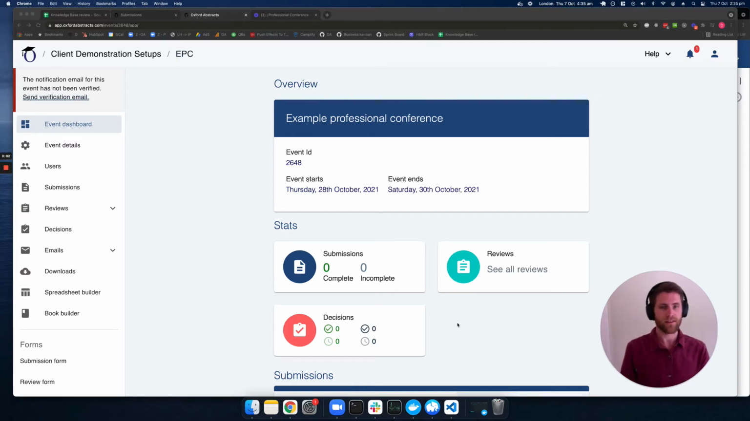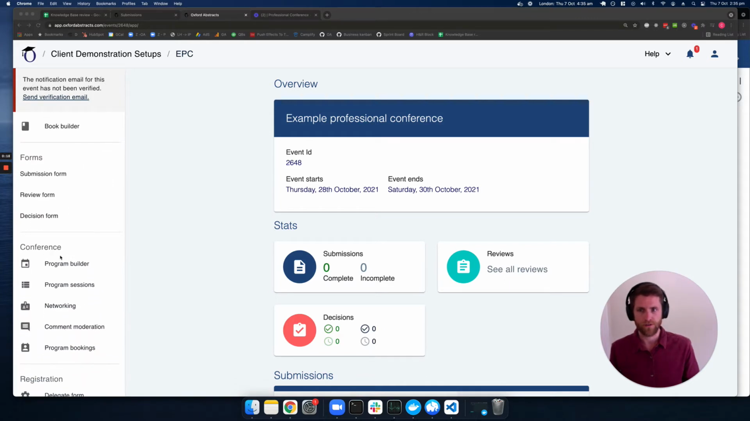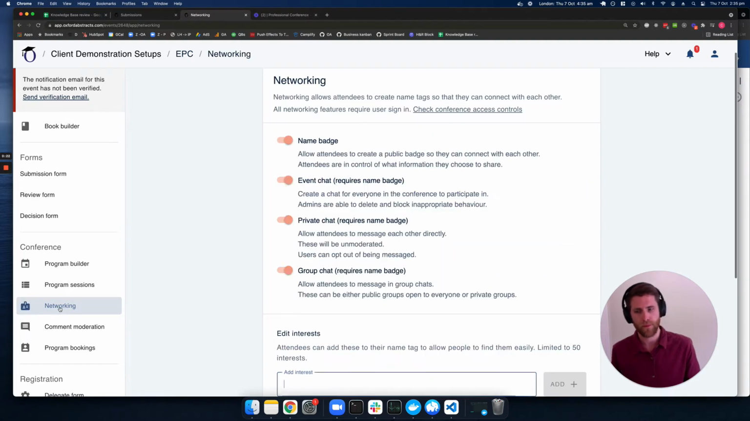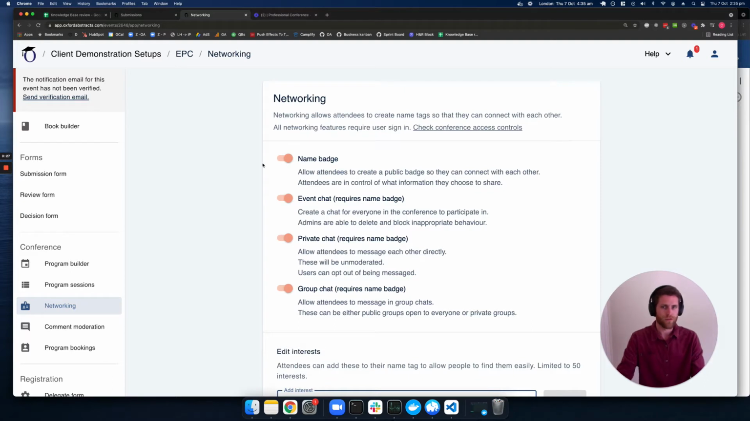Okay, so now let's have a look at how we can control the chat feature within the conference program. As an administrator, you have a lot of controls over the chat feature. You'll need to go down to the conference section and then the networking tab. In here, we can control the different aspects of the chat that can take place on the conference program.